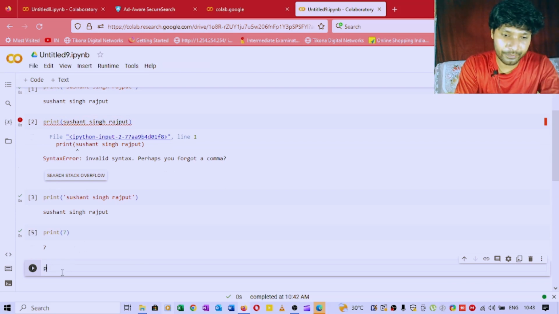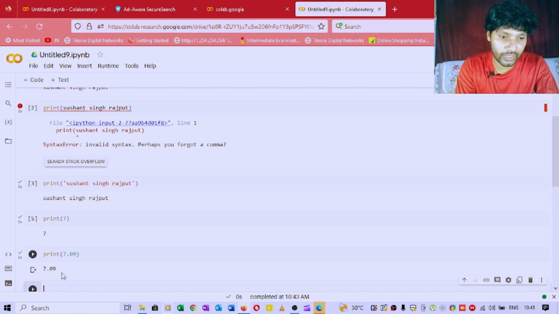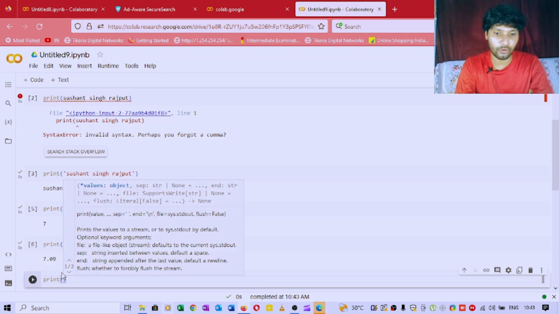You can print a float as well, 7.09, and still you will be able to get the output. See, you can print a boolean. Boolean means either true or false, so this has to be in caps.